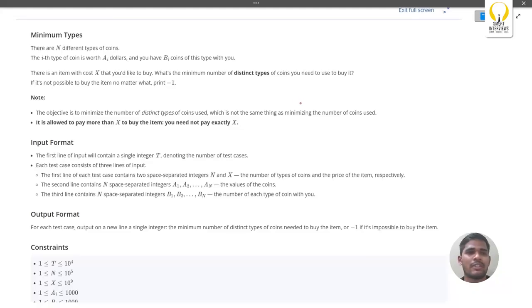The problem statement is there are n different types of coins. The ith type of coin is worth Ai dollars, and you have Bi coins of this type with you. There is an item with cost X that you would like to buy. What's the minimum number of distinct types of coins you need to use to buy it? If it's not possible to buy the item, no matter what, print -1.